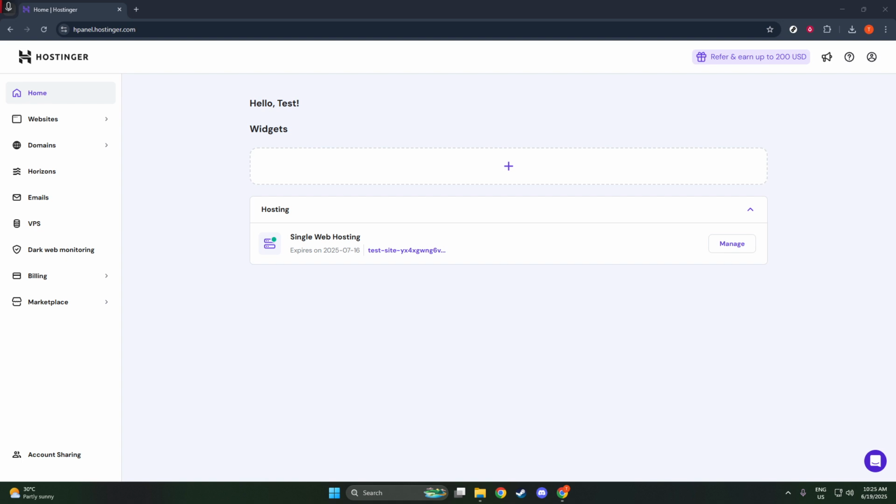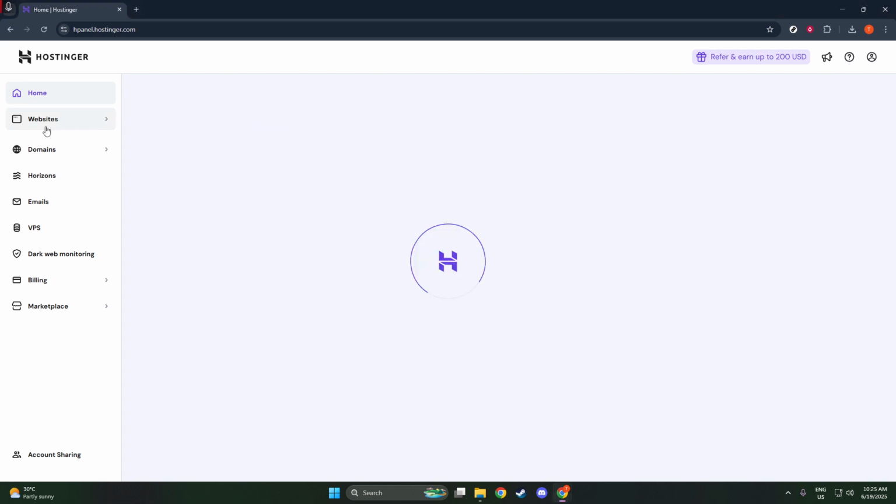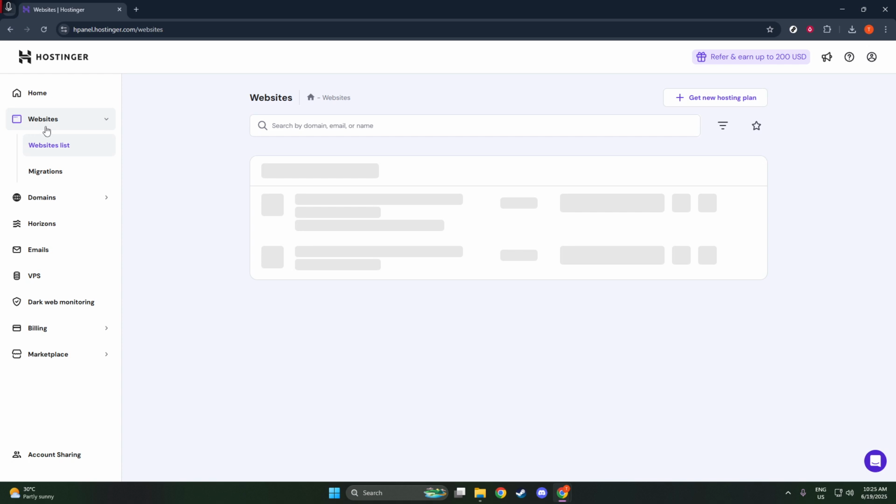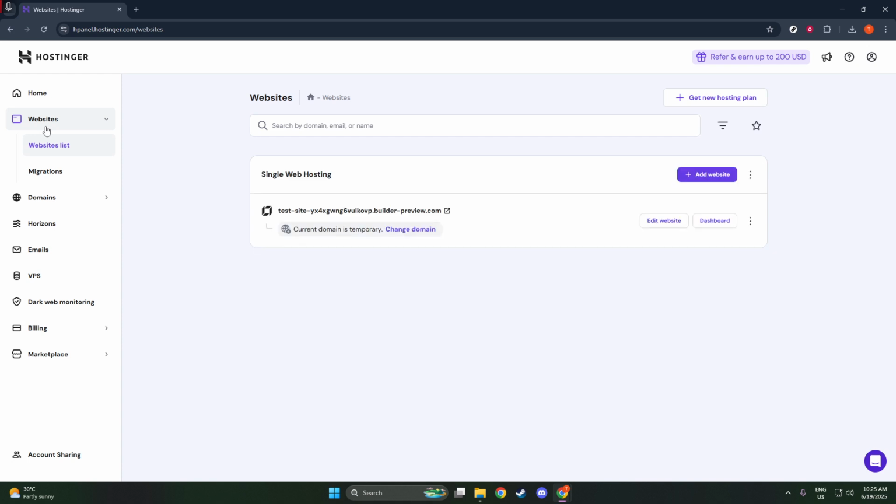First things first, you need to log in to your Hostinger Website Builder account. Once you're logged in, you'll be greeted with the main dashboard. Look to the left side of your screen and you'll see a sidebar. Here, find and click on the option labeled Websites List. This is where all your active websites are located.